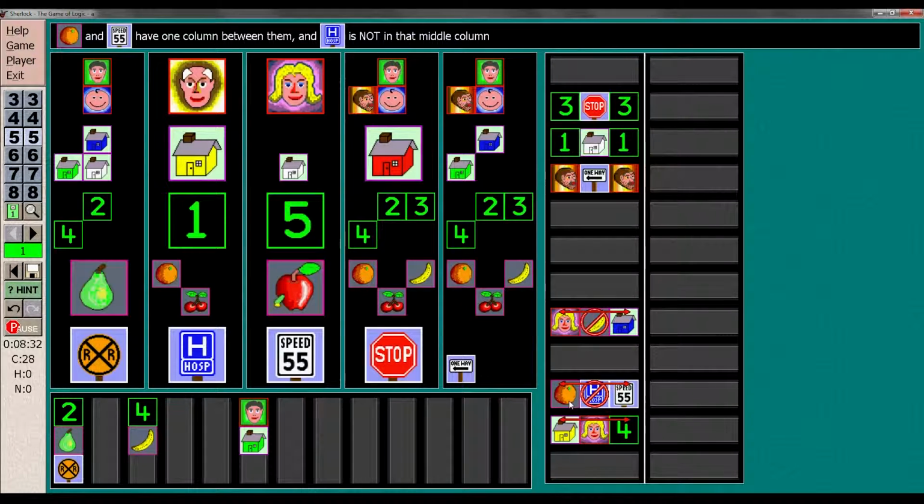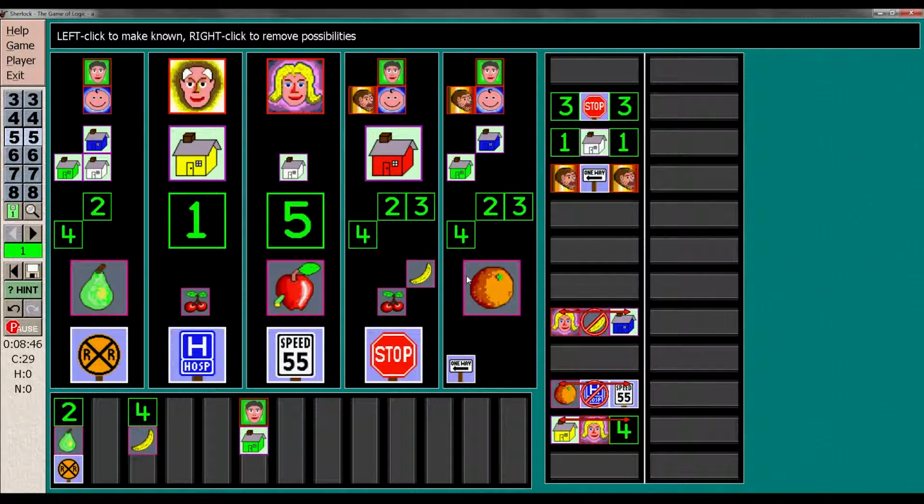And then we have the orange, no hospital, and 55-mile-an-hour speed limit. So here's our speed limit. We can't go this way to get an orange because there's a pear already there, so it must be this orange on this side. Alright, and we can go ahead and hide this clue.